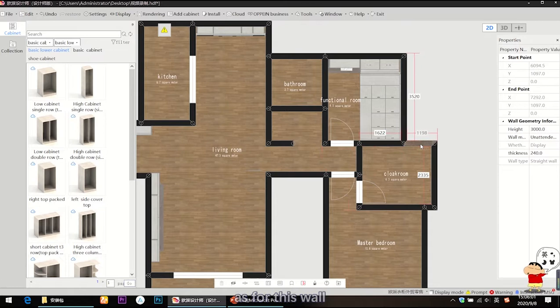As for this wall, the length is 2700 mm. Leave 100 to install the side finish. The whole length of the wardrobe is 2600 mm. In general, the length of the corner cabinet should be 900 to 1000 mm. At first, set up the corner cabinet in the corner.